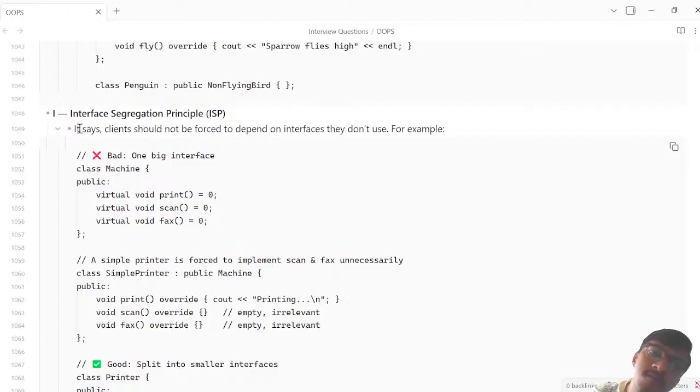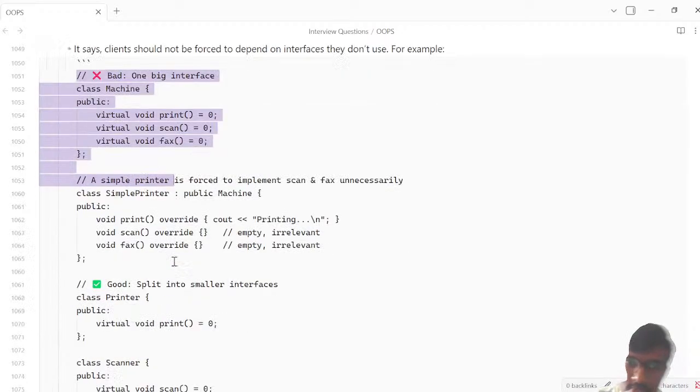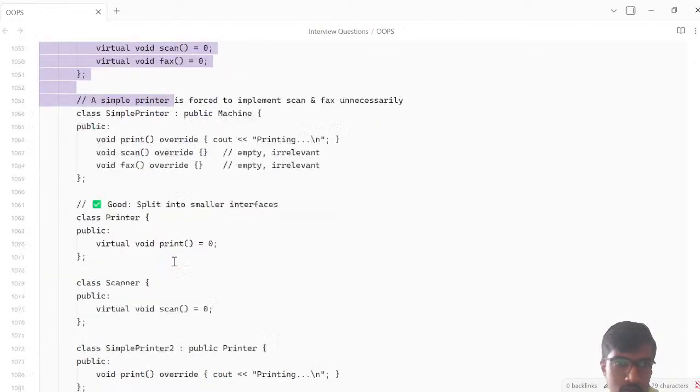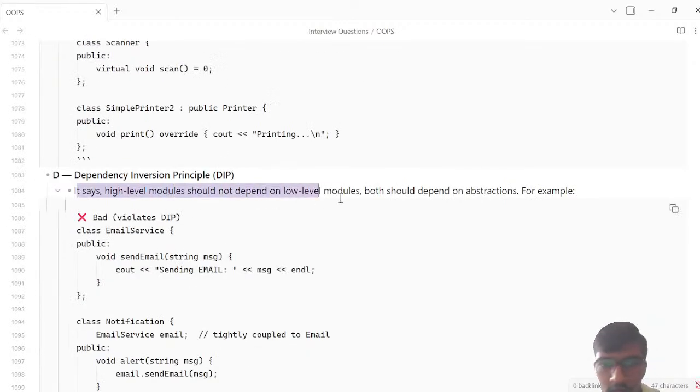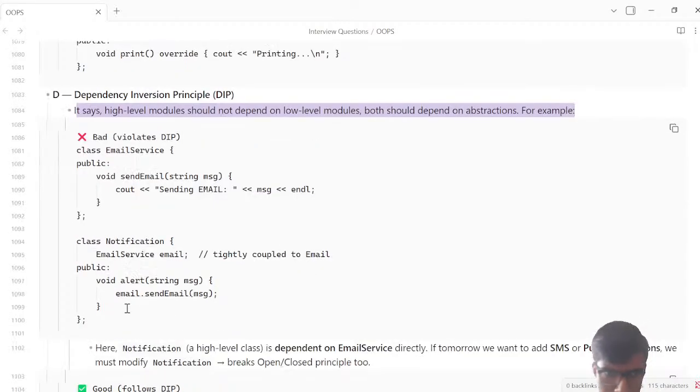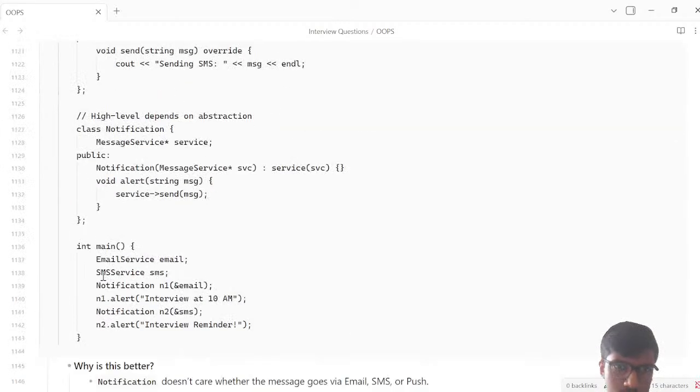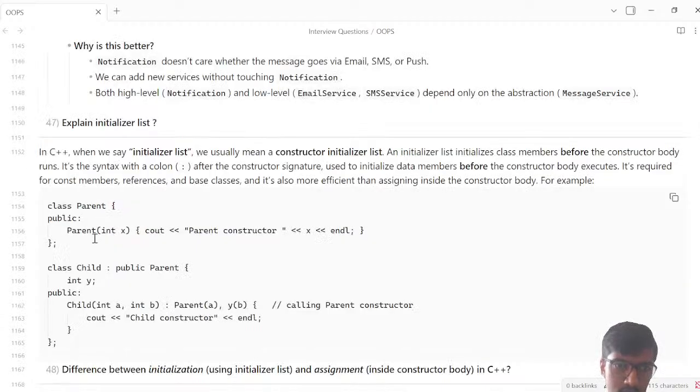Interface segregation principle: it says clients should not be forced to depend on interfaces they don't use. Dependency inversion principle: it says high-level modules should not depend on low-level modules, but should depend on abstraction. Again, you can refer to the example.